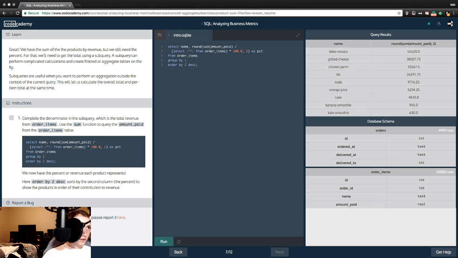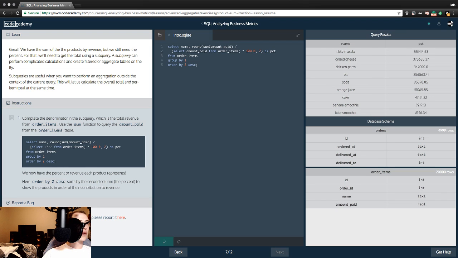Use that noggin of yours, Steven. Complete the denominator. Yes. Which is the total revenue from order items. Sure. Use the sum function. Yes. To query the amount paid from order items. Finally, they mentioned it like 4 or 5 sections ago. We now get to put amount paid into action. Amount paid comes to save the day. We're running amount paid. Oh, no, amount paid did not save the day.